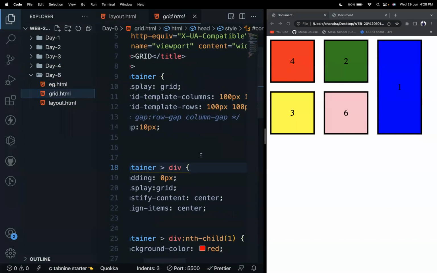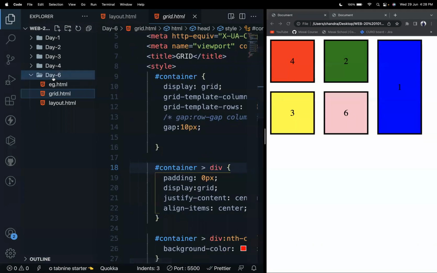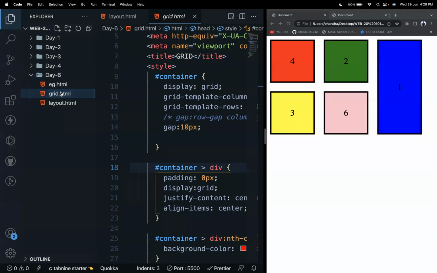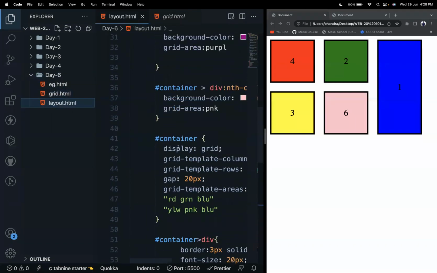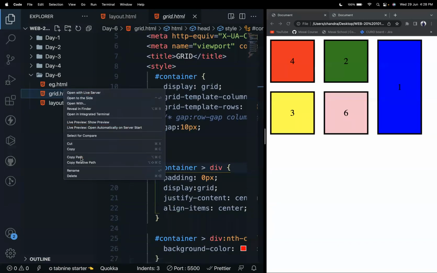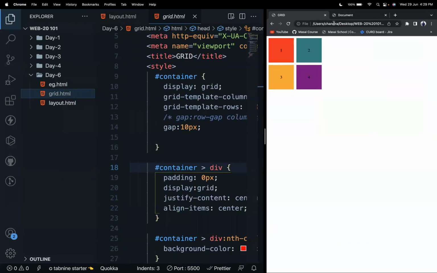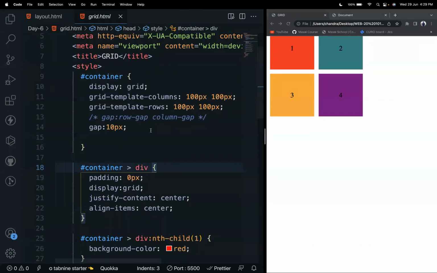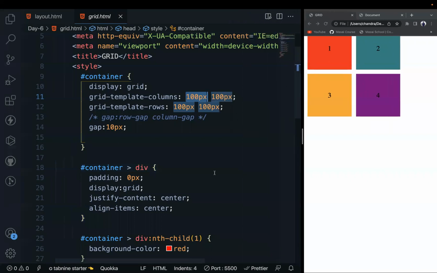So I will use this or this. I'll create one more file here, or I'll use the same file. Copy the path and paste it here. So I'm using the same file 1, 2, 3, 4, 5. Okay. So I'm having 2 columns and then 2 rows, each of 100 pixels.